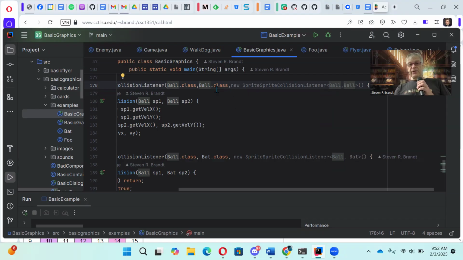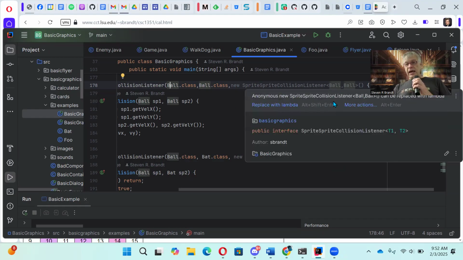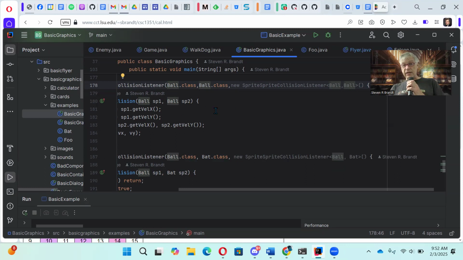And the third argument I have to give it is a new sprite collision listener. That sprite collision listener is going to have angle brackets on it, kind of like you do if you make an array list or something. And the types that go into the angle brackets on the listener have to match these first 2 arguments. So this is just a repetition, right? You put the 2 classes you want to collide, and then you put the 2 classes again here. Now, if you want 2 different classes to collide, you can do that also.